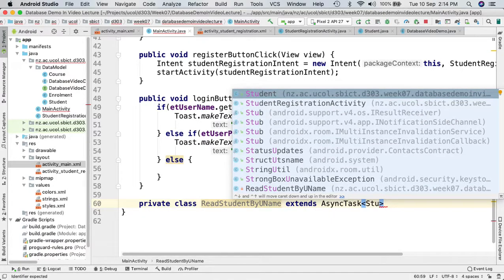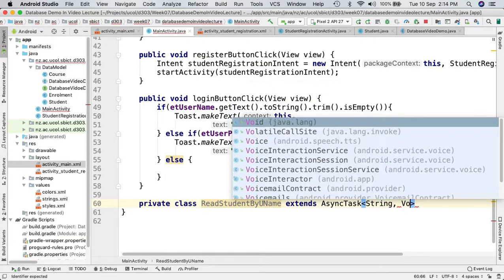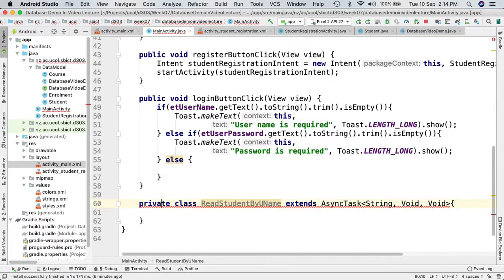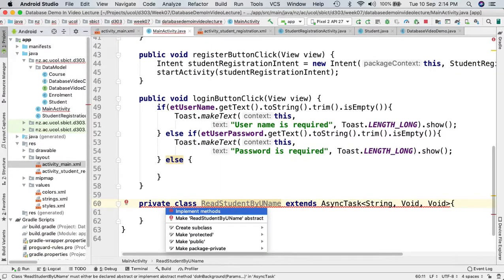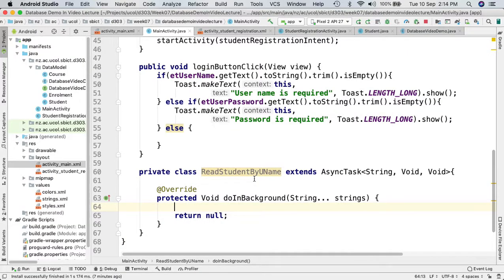It takes a string as input, it does not show me any progress, and it does not give me back any results. And as you know, you need to implement that particular method, which is a must. So we must implement it. Now we need to read based on that specific user information.